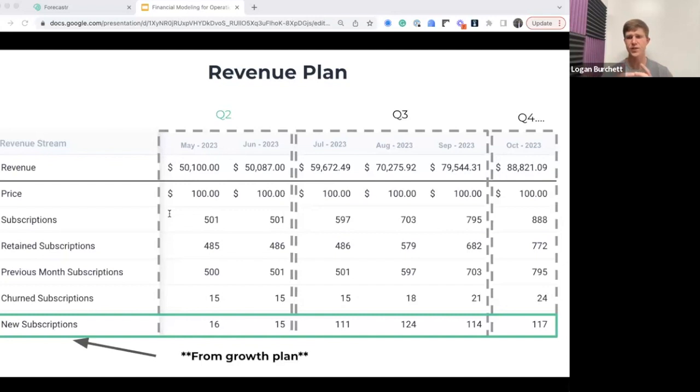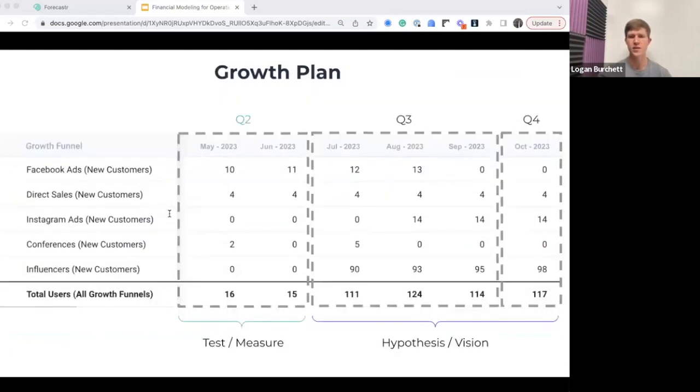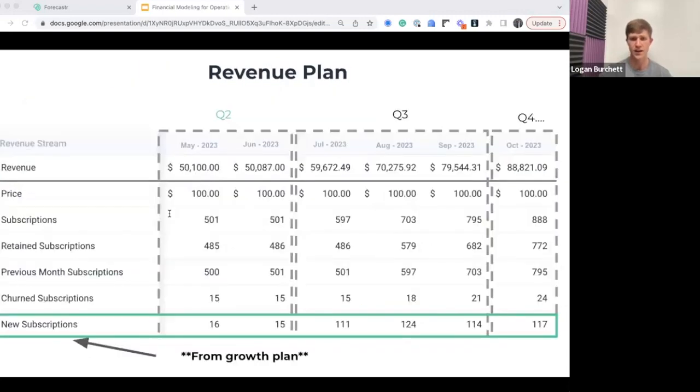But you can see that this green box down here at the bottom, what I'm doing is I'm taking the new customers that I got from my growth plan. And if I actually scroll back, you'll see that these bottom numbers are the exact same, right? I'm just literally plugging these directly into my revenue formula. And these new customers are going to drive the calculations that end up creating my revenue targets for the coming quarters and the coming years, right?